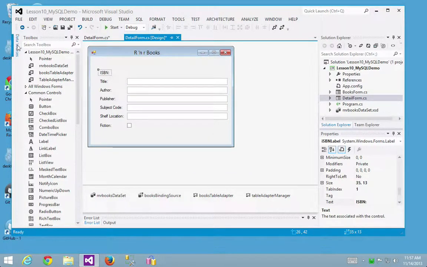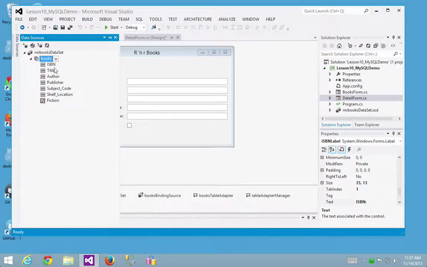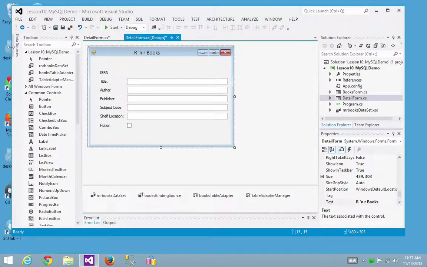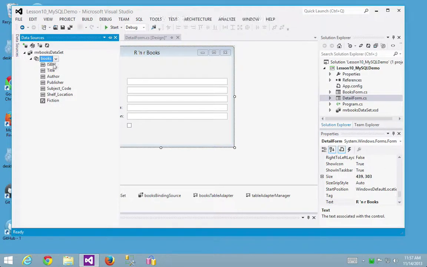Now we're going to go back to our data source. Instead of ISBN, that's our field that we're changing. So here's our data source. Instead of ISBN being a text box like we have here, we're going to change it to a combo box. We can also change it to a list box. Let's use the combo. So the actual picture will change, what it's going to look like. So here it is.